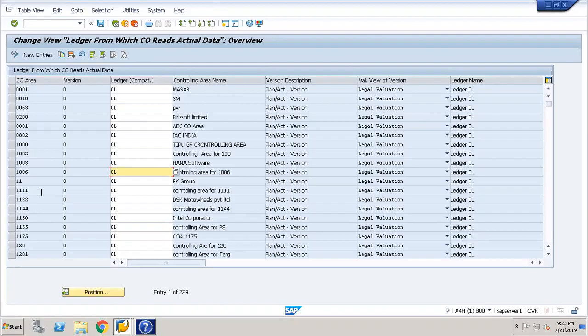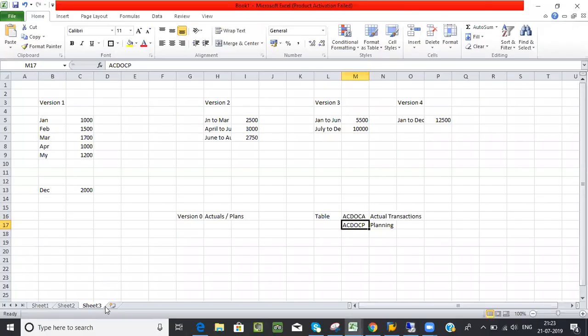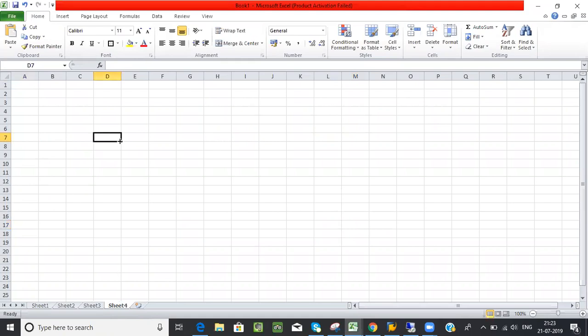What exactly this means is, when we are posting a transaction in finance, let me take up an example. Suppose I have 0L as my leading ledger, and 2L, 3L and 4L as my non-leading ledgers. Let's say I have these four ledgers. Now I'm posting a transaction in FI. I'll be posting multiple transactions in FI.